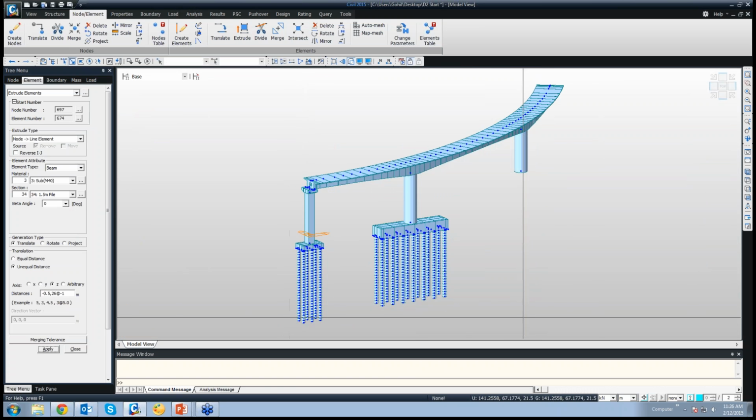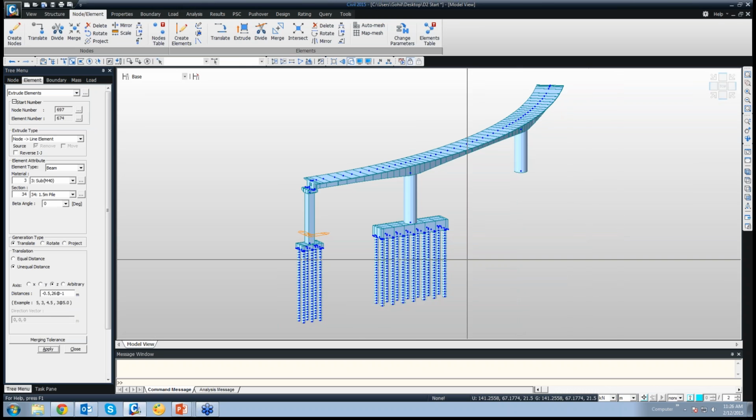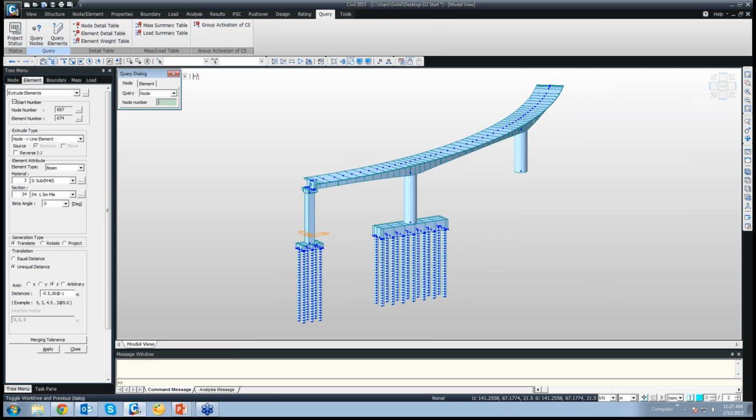Everything would be activated. A similar structure and elements are there at the second integral pier. So we'll just copy this pile cap and piles to the second integral pier. To do that, first of all, we need to know the distance between the piers. So we'll go to query nodes. We'll select node number 1 and then node number 2. Now here this dx, dy and dz are shown, right? So that is the place where we want to copy the new elements. So we'll select the elements.